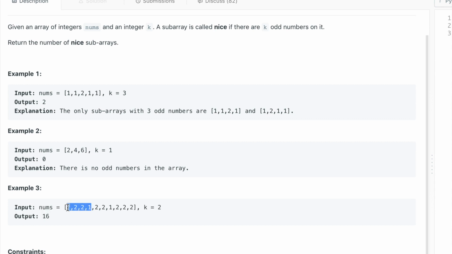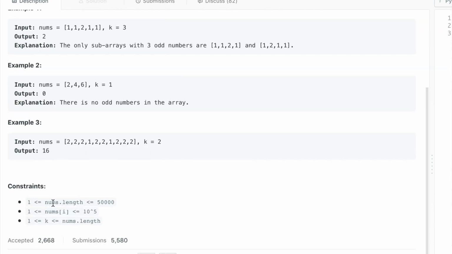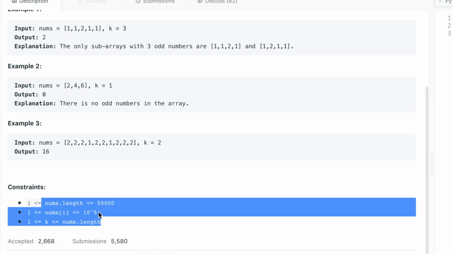You can see, for example with k equal to 2, there is this one, this one, this one, this one, and this one. You get the idea. There are a lot of them. So anytime you have the start and the end of the array that are different, we need to count it. So let's see how we can solve this problem. These are the constraints, and now let's see how we can approach it.